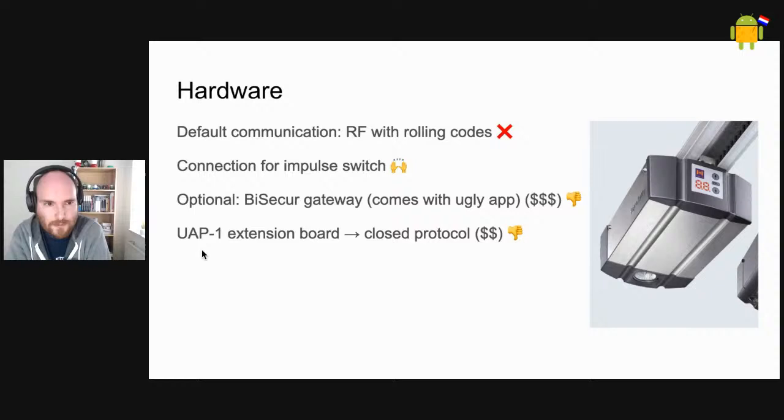What it does have is a physical connection where you can attach a switch. And that's a super simple circuit where you can basically short two wires, and that sends a pulse to open the door or close it or stop it when it's moving. And this is what I decided to use. There are some other options as well, but they were either too expensive or not really what I wanted.